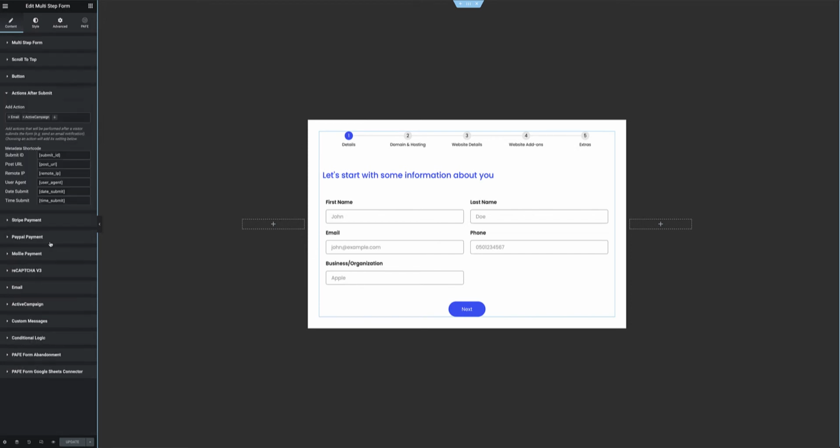Now on the actions after submit is where I specify what it needs to do when the user clicks the request a quote button. So it needs to send me an email, and I'd like also to add it to my mailing list. And there are a couple of options here. You've got things like Active Campaign, HubSpot, MailChimp, MailerLite, and a couple more, MailPoet. So whichever one you choose, you can certainly customize and use that here.